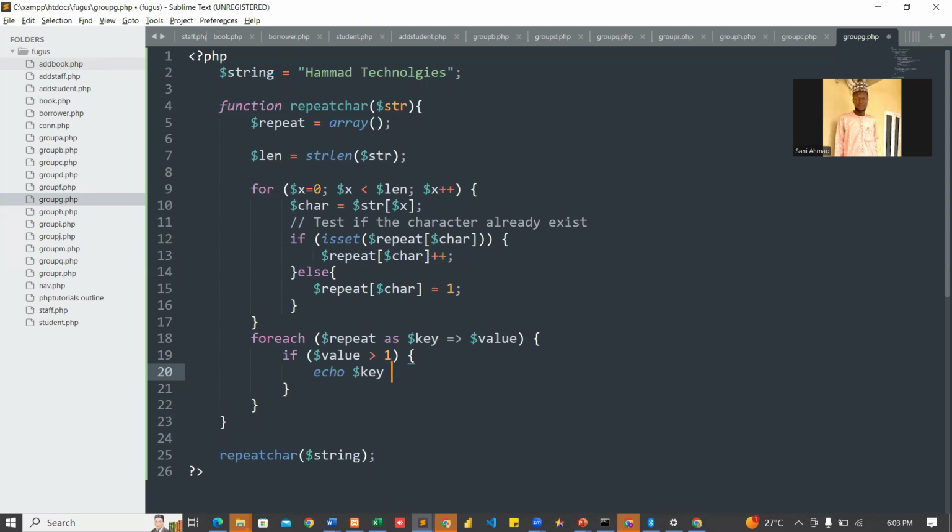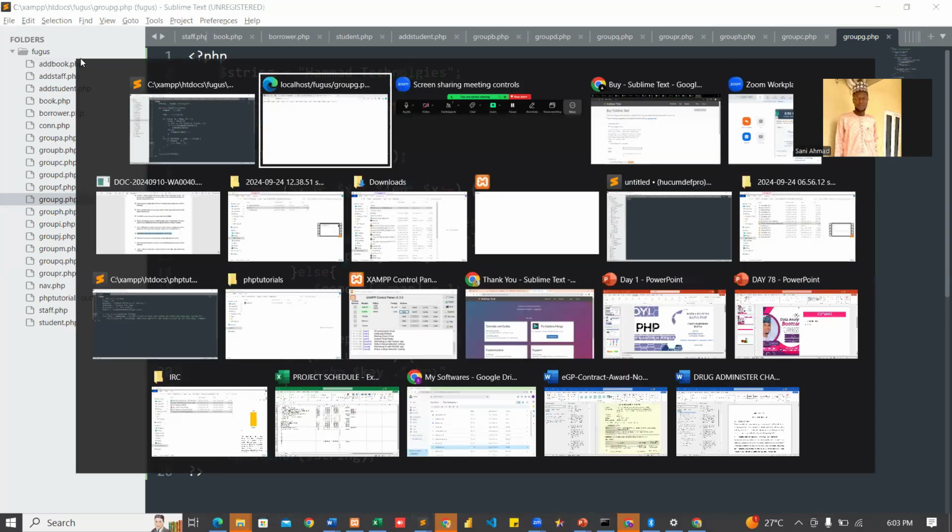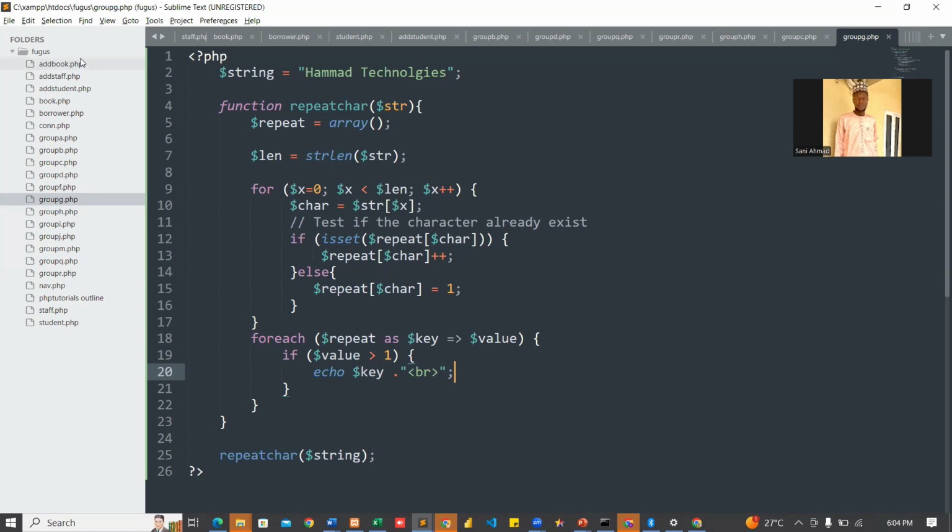Then we'll say, yeah, we are going to break it. Let's concat, then put the br, then put this. Yeah, I think this is okay. So you see, it gave us the repeated characters. I don't know, maybe we have to write the repeated characters somewhere here, maybe. Or let me just say it here.